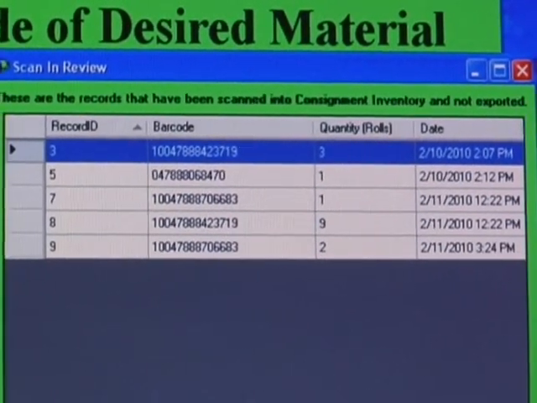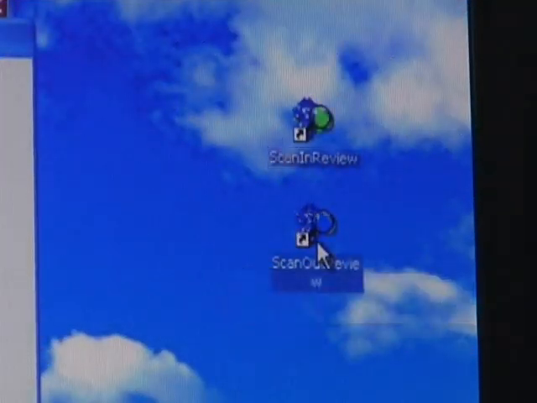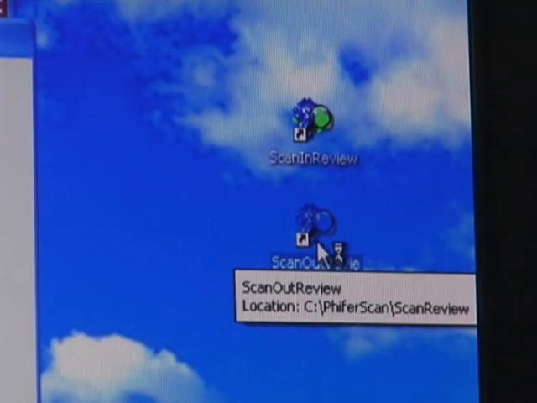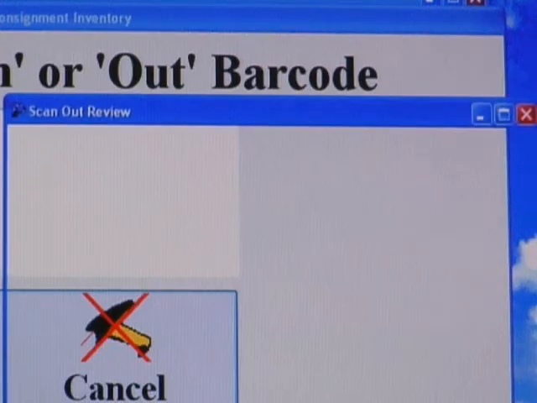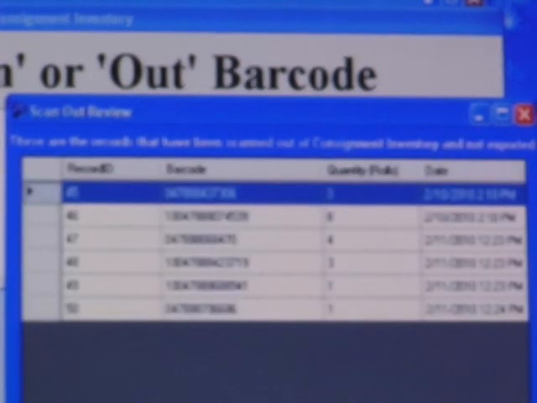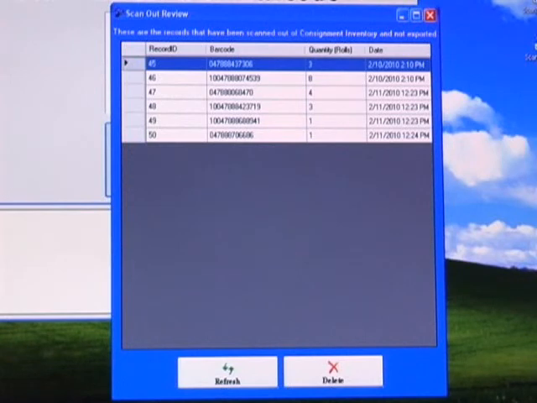Alright, so now we'll switch over and look at the ScanOutReview. And this program is exactly the same in functionality and form. It's just a different color. But this will contain all of the records that have been scanned out of consignment inventory since the last export. And of course the grid functionality and the buttons work exactly the same way.